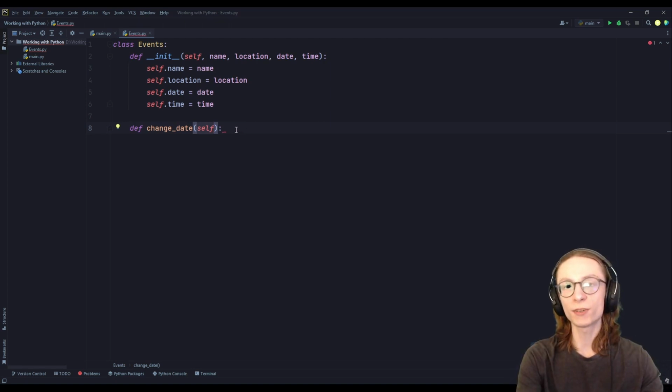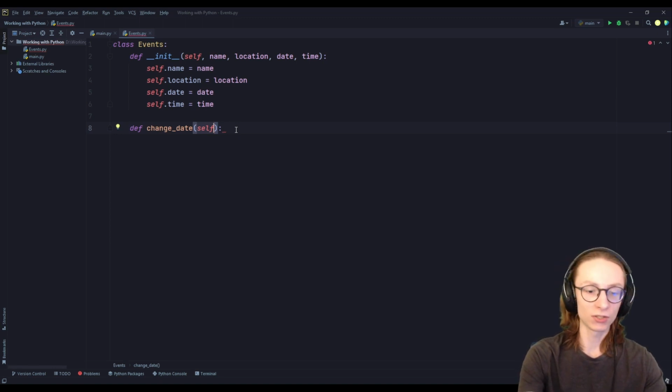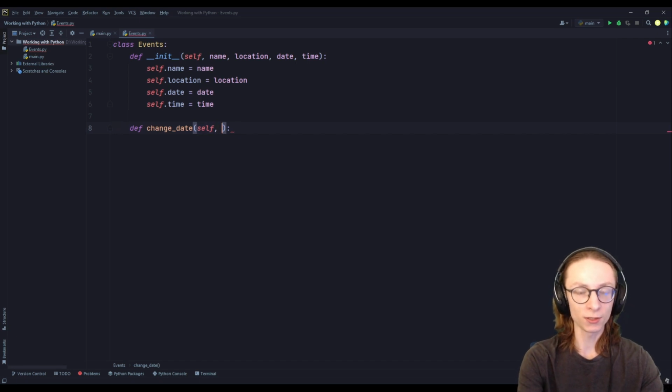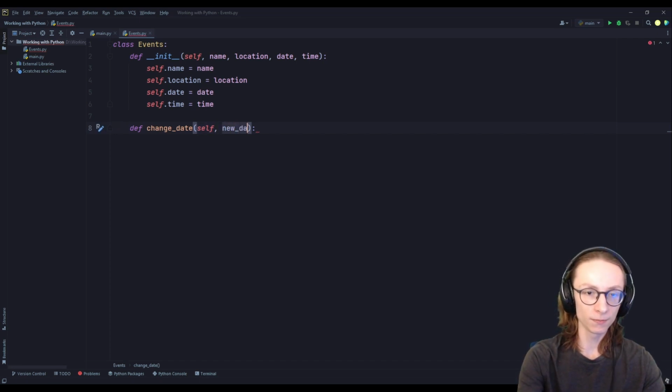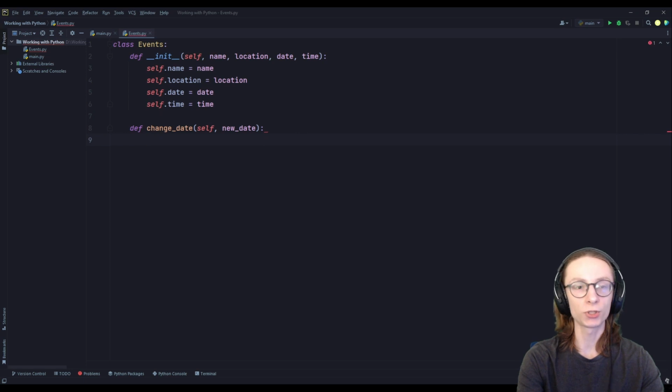But since we want to actually change the date, simply inputting the instance isn't enough because we actually need to input a date to which we want to change it. So we need to pass on a second parameter, which we can call new date. And then inside of our function, we're going to access the date of the instance of the object which we're working on by calling self.date. And then we're going to simply set it to new date.